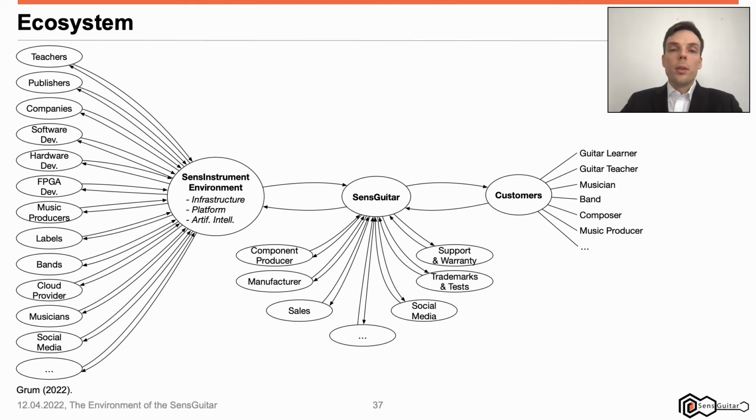On the very left, you can find actors providing value for the SensGuitar via the sense instrument environment. For instance, just to name a few, teachers are connected that upload valuable pedagogic concepts to make customers learn to play the guitar efficiently. Publishers can provide MIDI notes in songs that are attractive for customers. Big players or companies can be included in order to sell the SensGuitar. Different kinds of developers provide apps, progress hardware components, or FPGA programs.